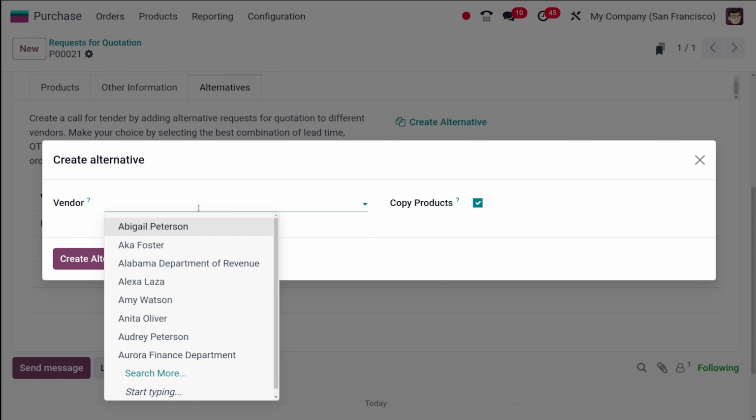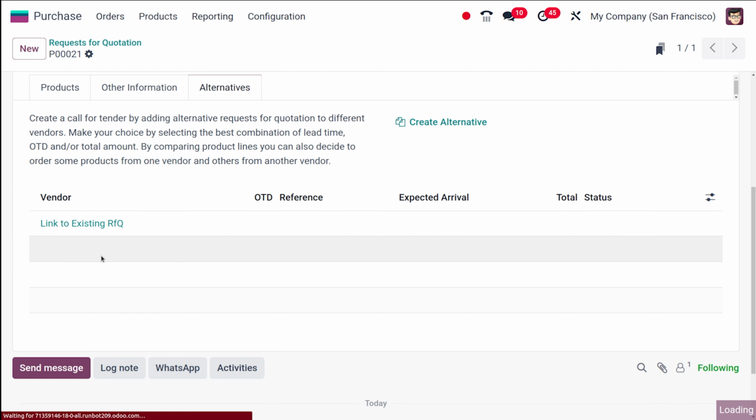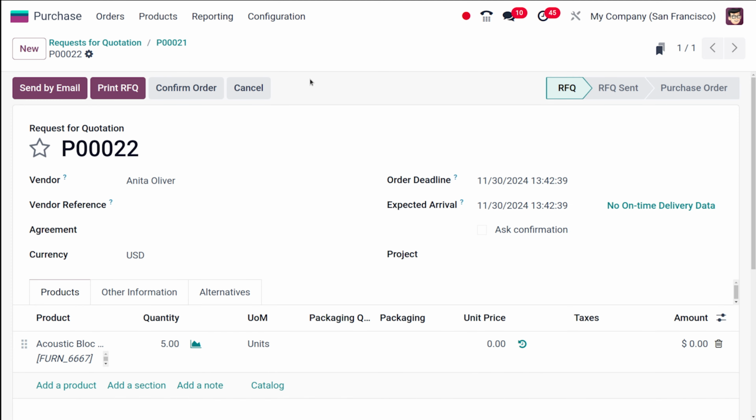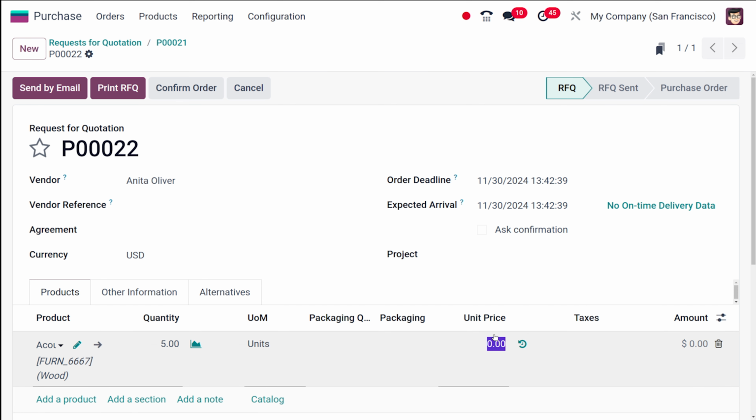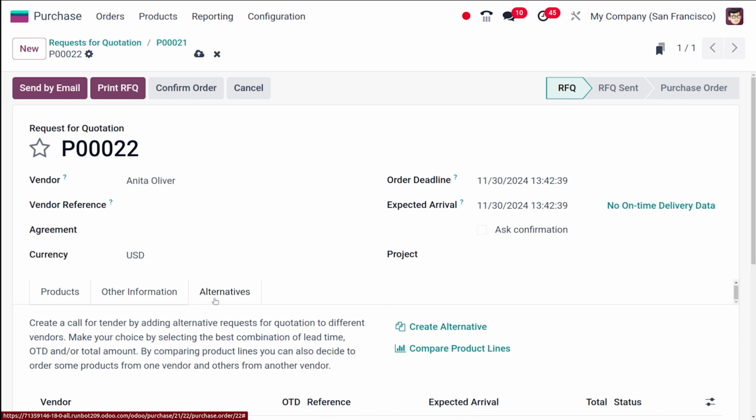It will be asking for a vendor. I am choosing Anita, and you are going to copy the same products. Clicking on create alternatives, a new RFQ is created with Anita as the vendor and the quantity of the product the same as the previous one. Here you have to specify the unit price. I'm going to give the unit price as 80. For Abigail, it was 100. For Anita, I'm setting it as 80. This is not enough. I'm going to create one more alternative.